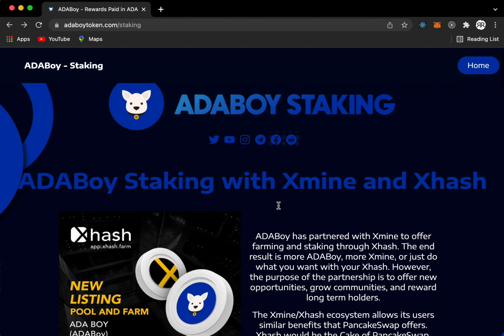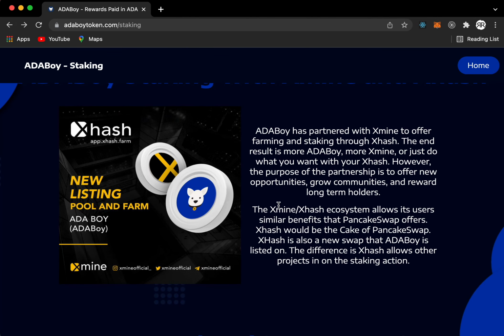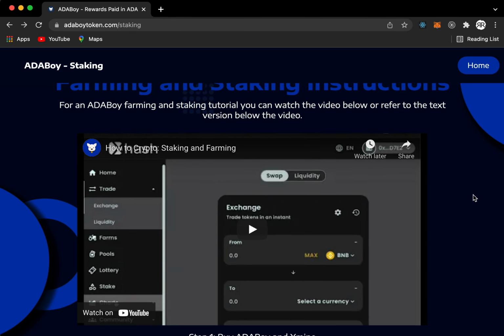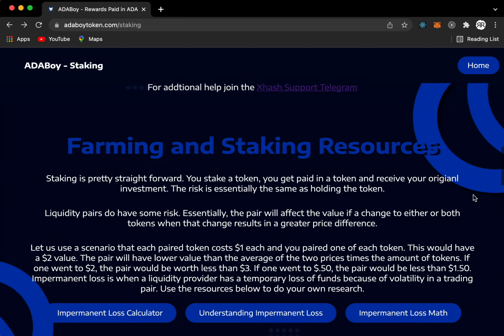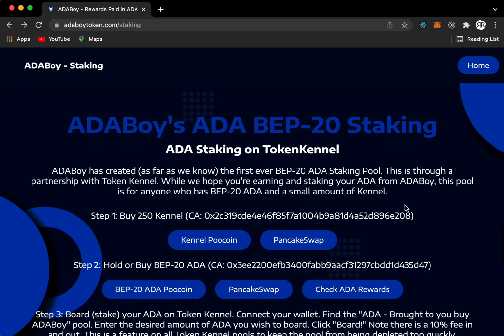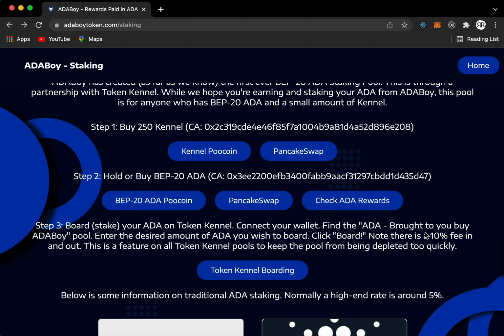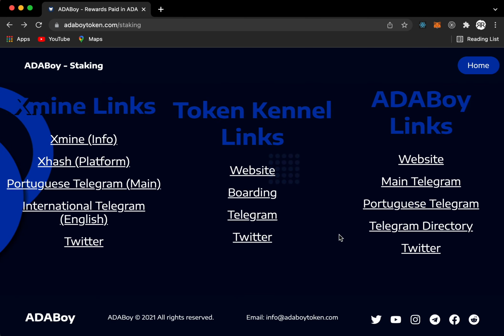So the whole idea of this is for people that are holding ADABoy. Originally, you earned ADA. Now you have the option to pair it with XMine to earn XHash to earn more ADABoy. It sounds like a crazy loop, but it does come out beneficial in the end. It's basically another form of passive income, and a way to be rewarded from your rewards. You earn ADA, and then your ADA can earn you ADA. So we built this little ecosystem here.